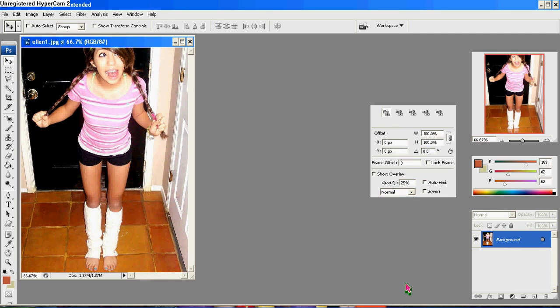Hi, this is Kayla from Snuffles, and today I'm going to teach you how to edit your image by making boobs bigger and making yourself skinnier and making your teeth wider and your eyes wider.